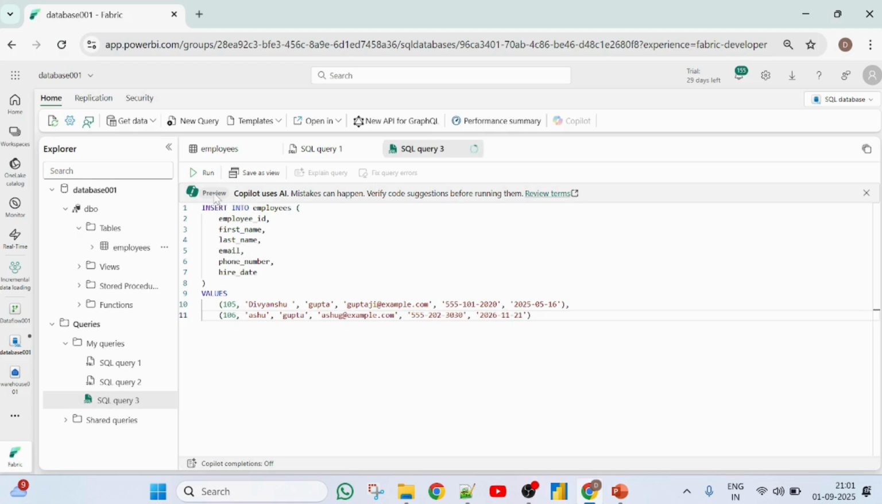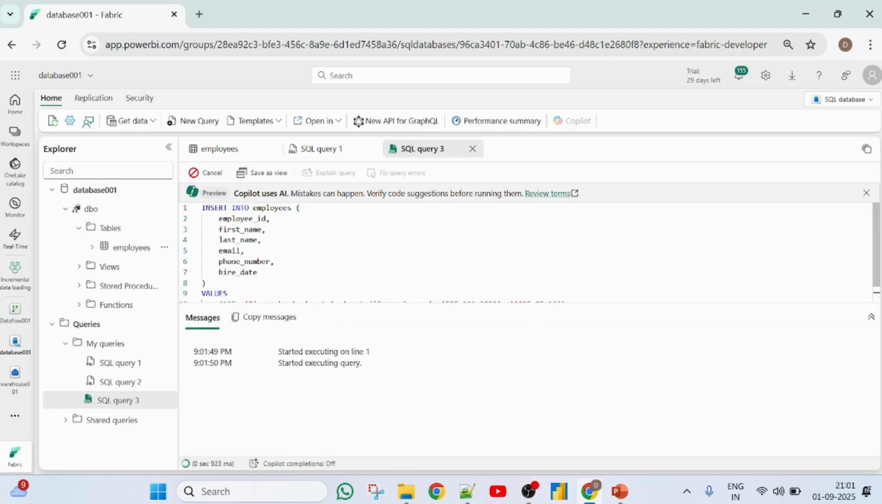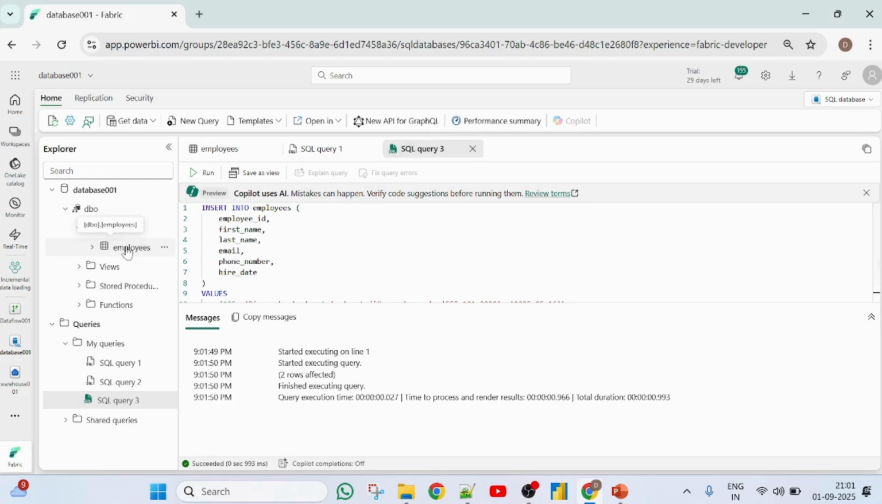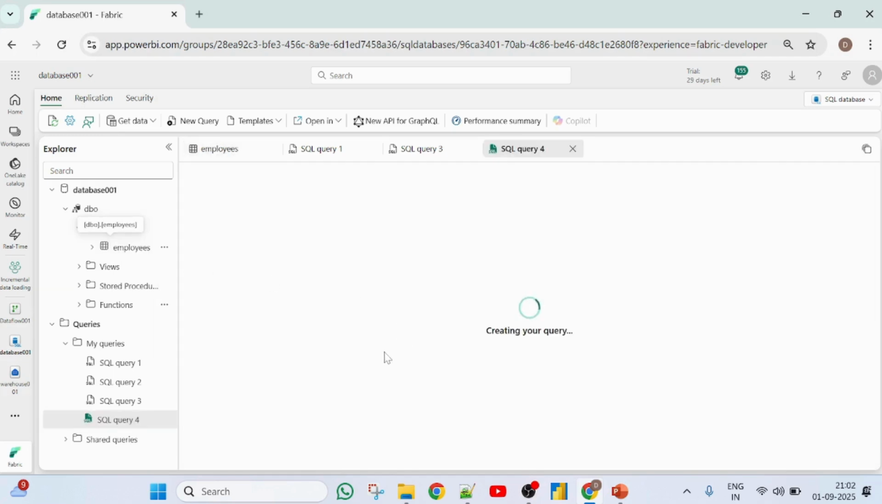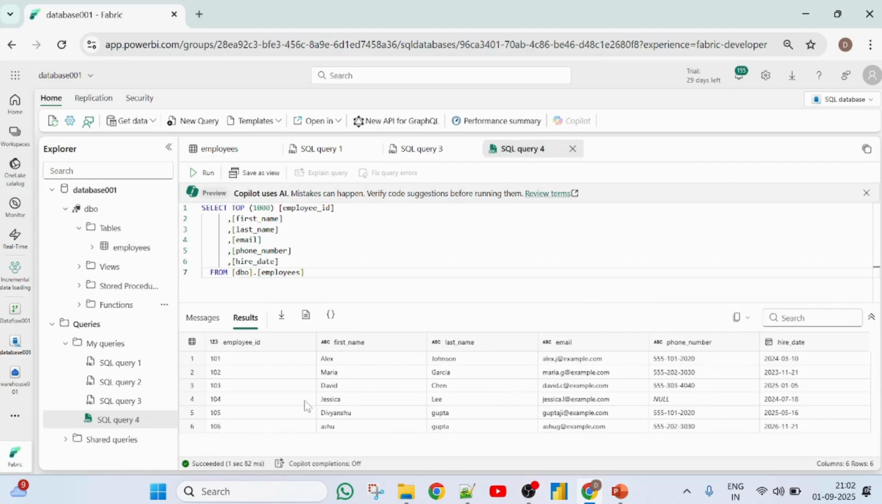Okay, I'm going to run this query. Okay, the query ran successfully. So let me refresh the table. Okay, the two records have been inserted. You can see that 105, 106 have been inserted. So let's run the dataflow again.